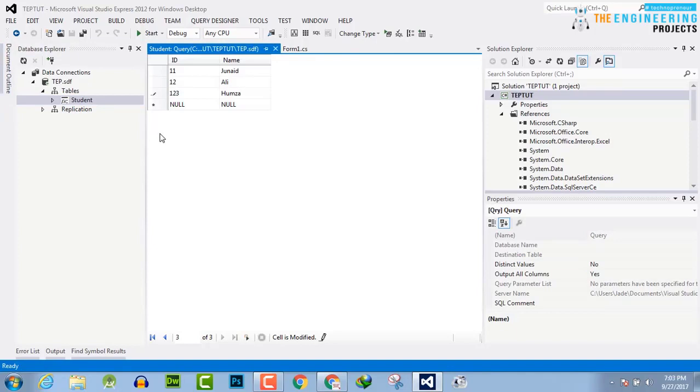In my next video tutorial, I will guide you how you can make sure that your database is connected or not with your C# application.